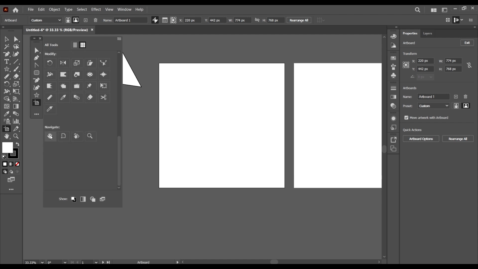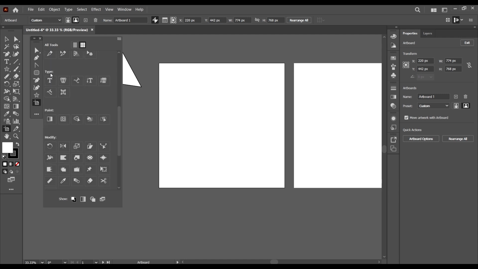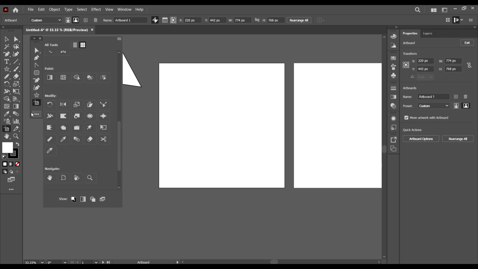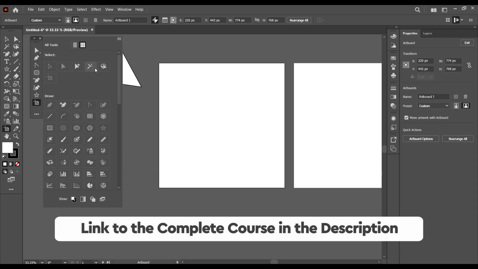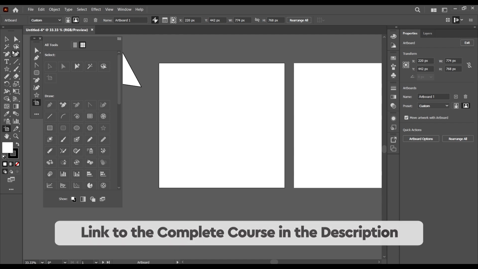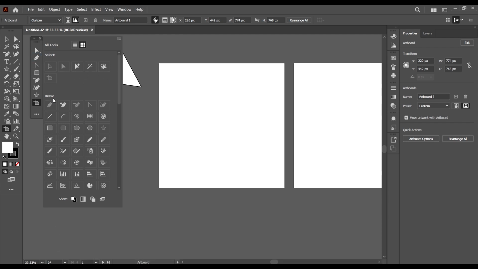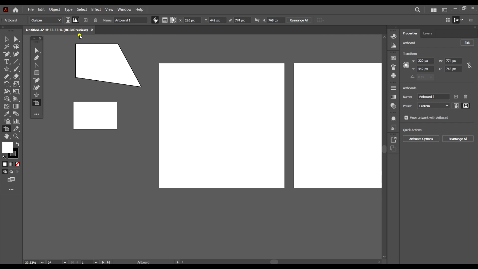The navigate tools will help you navigate around your workspace. And then the type tool will help you in creating types. That's your fonting and your styling and your typing. And then we have the paint tools, which will help you in painting. And then we have the modify tools, which will basically modify the shape. Then we have the selection tool, which will of course select colors, select objects. And then we have the draw tools, which will draw out shapes and objects.